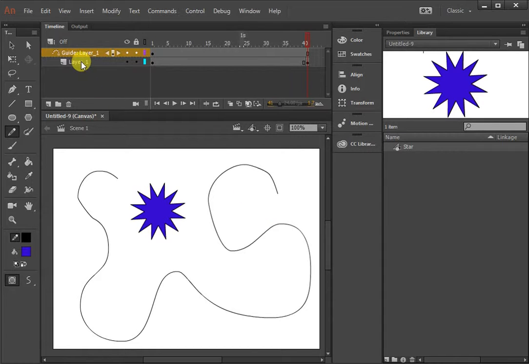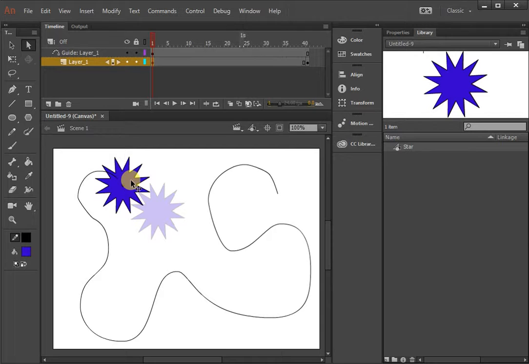Now I'm going to go back and talk to layer 1. And on frame 1, with my selector tool, I'm going to grab the symbol because it has the dot in it, and it will snap to the end of my guide line. This is where I'm going to start. I want it to start here.